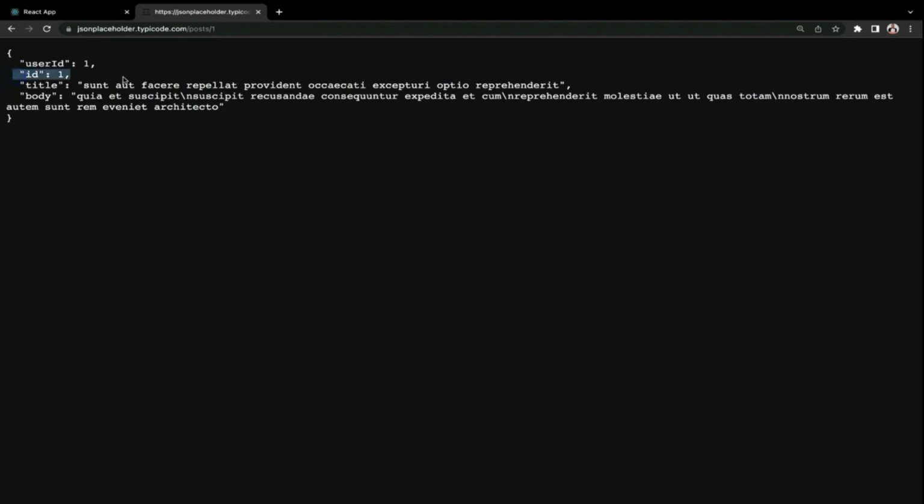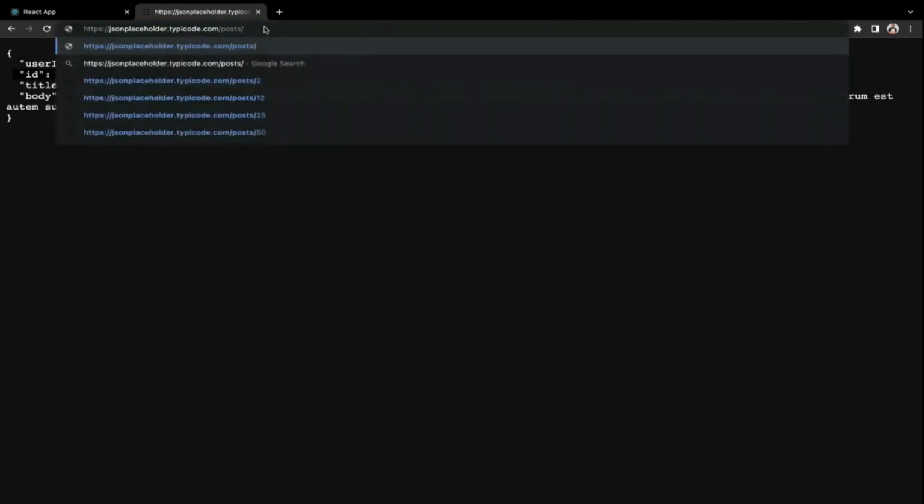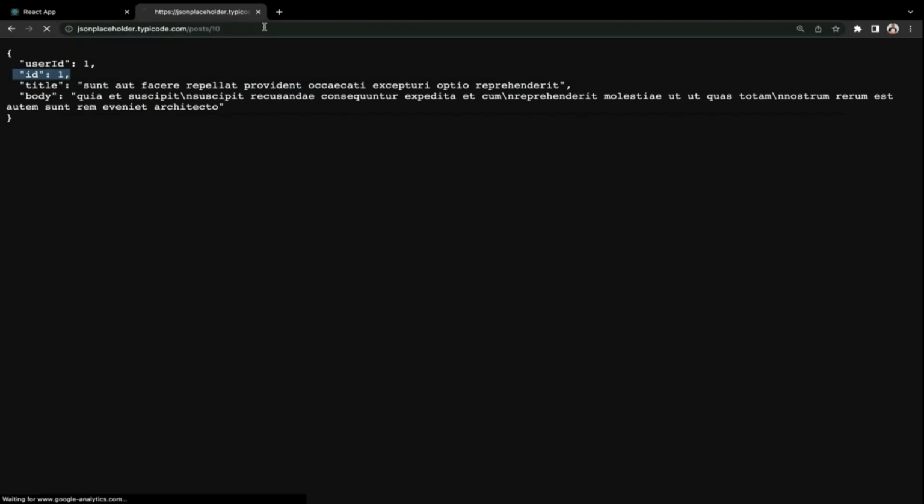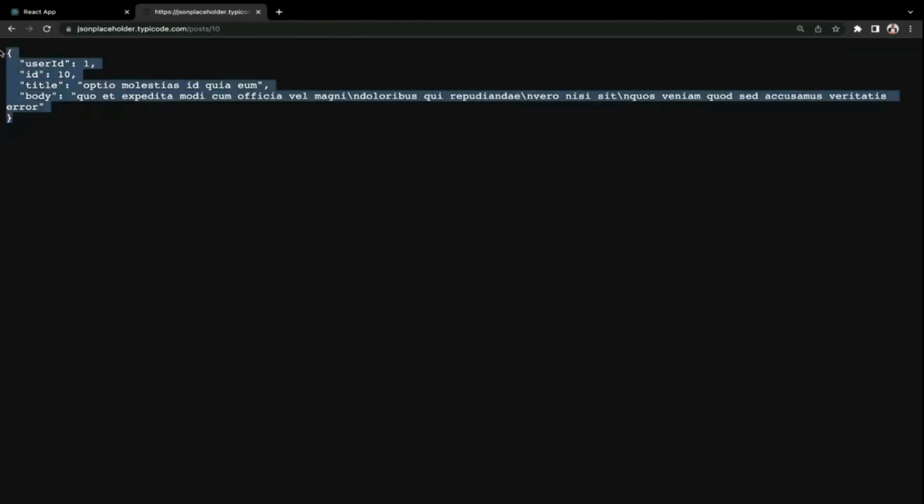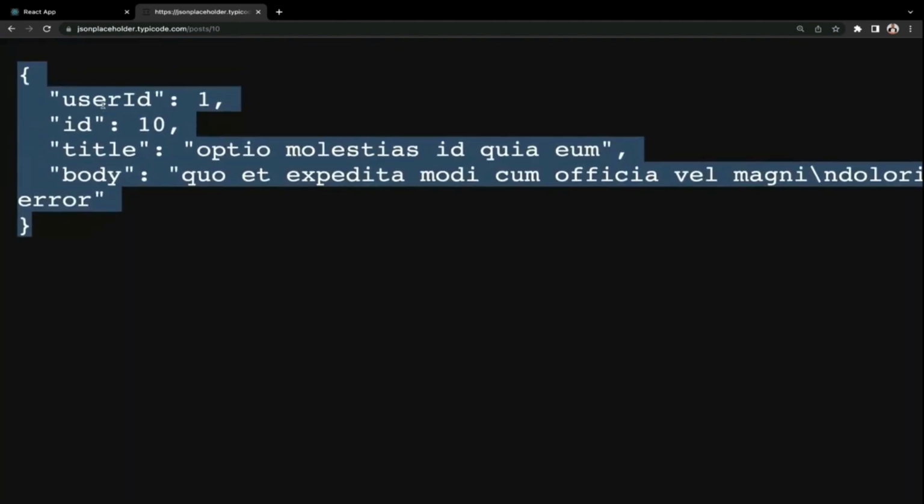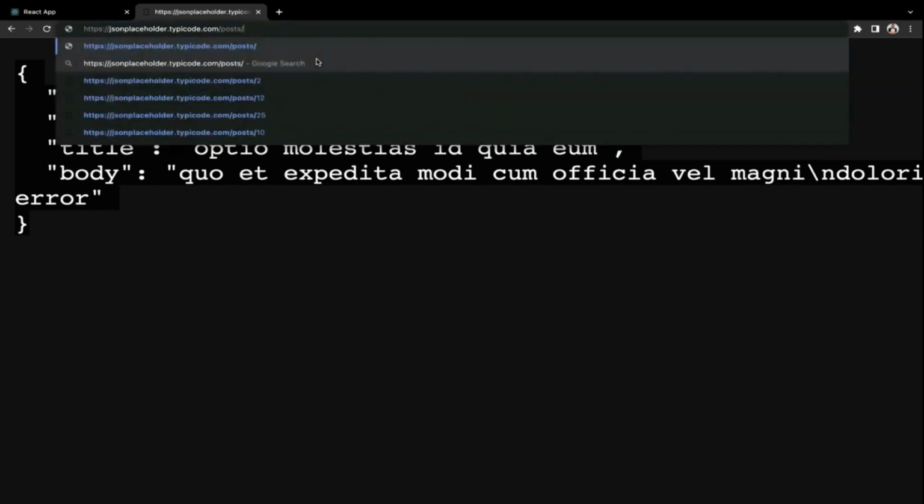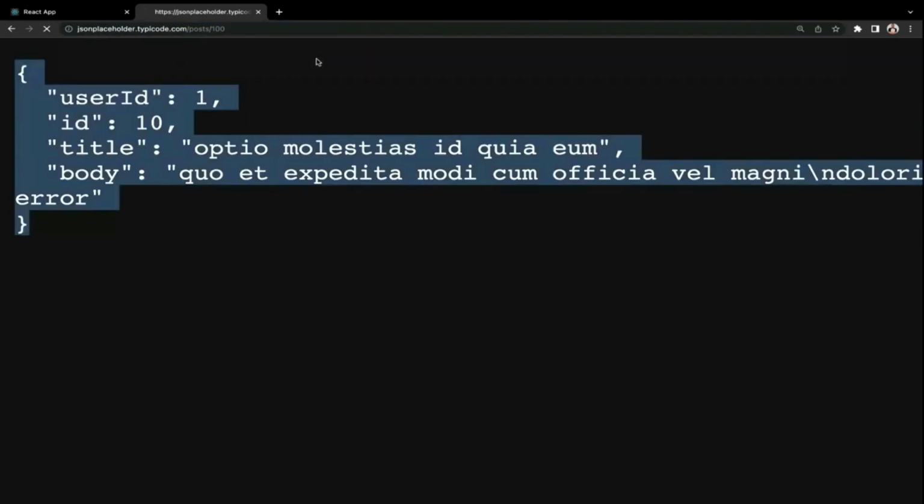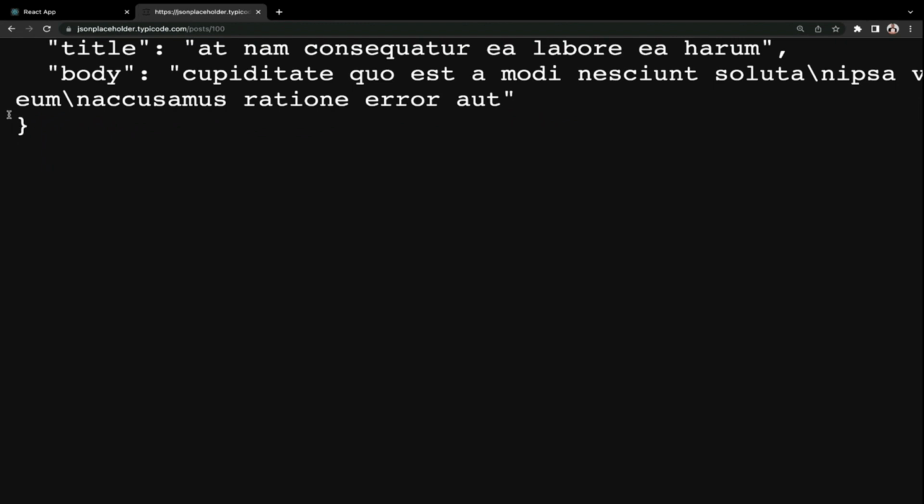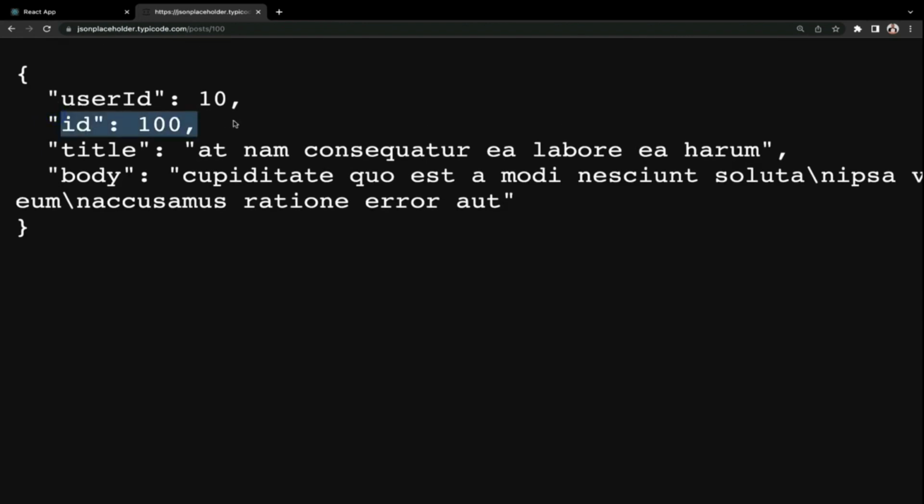So if you want to retrieve any post of your choice based on their ID, what you have to do is to move on to the tab and then append the ID over here. So right now I'm going to append 10. So here you will see that we have retrieved a post with the ID of 10. Can you see it clearly? Let's append another ID. Let's do 100. Hit the enter key. Now we retrieved a post with the ID of 100.